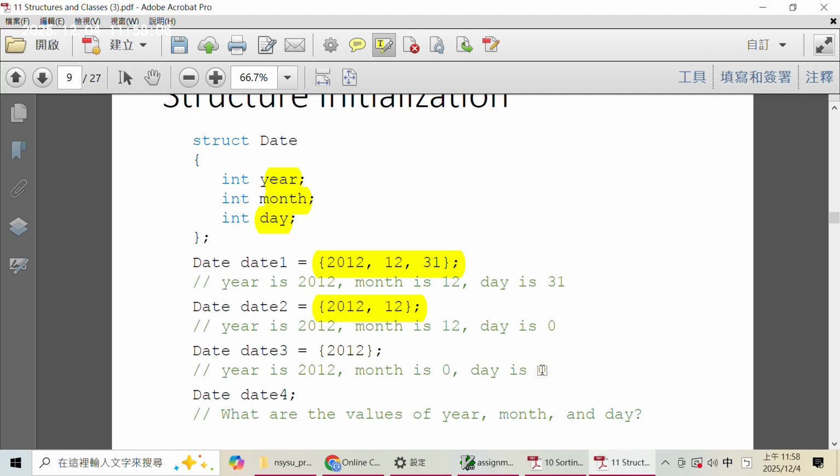However, if you do not perform initialization, if you do not use assignment to perform initialization, the initial value will be unknown. So this is the same as built-in data types. For built-in data types, if you do not initialize variables, their values are unknown.